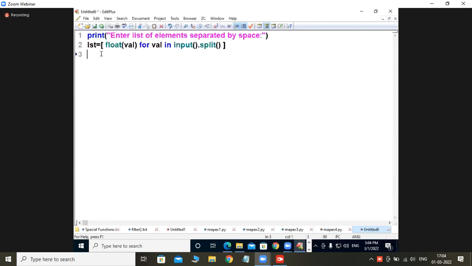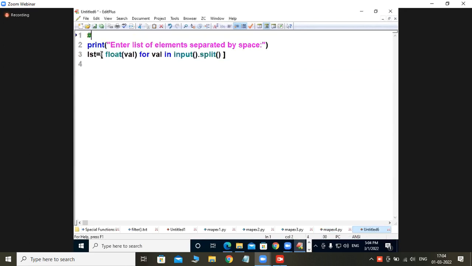Map example 5.py. Enter list of elements separated by space. It is up to you whether you want to take integer or float. Given elements, I will take it. Understand, students? Fine. Next, I will get the positive elements. For those positive elements, what should I do? Square. Okay.